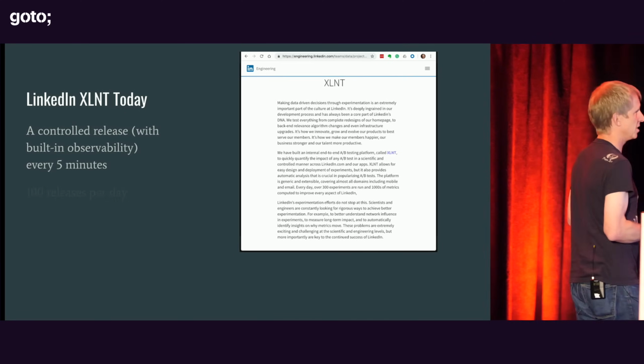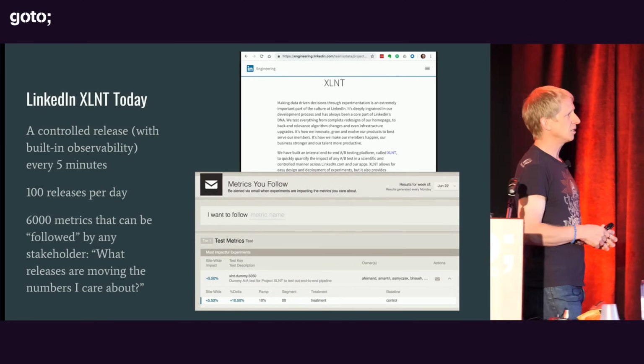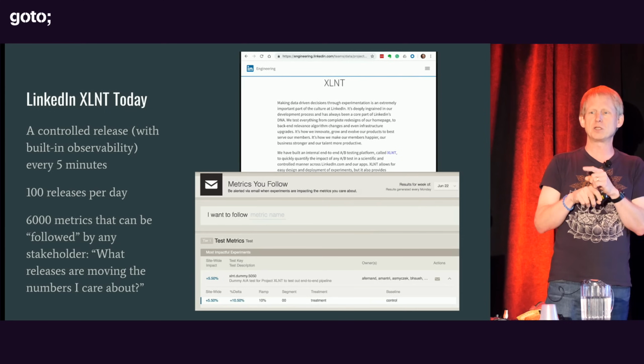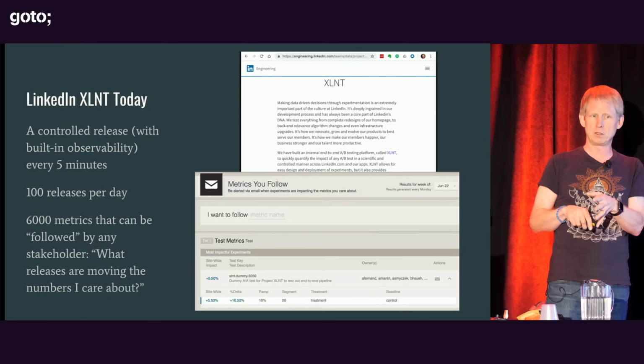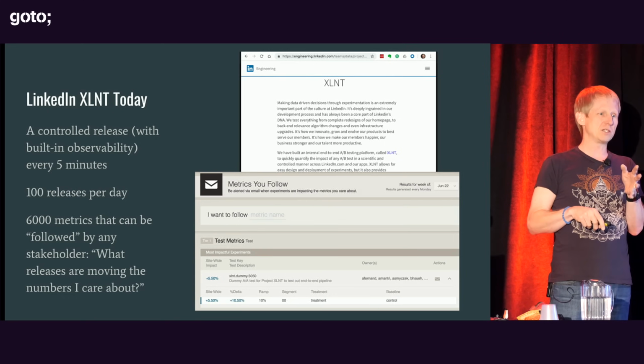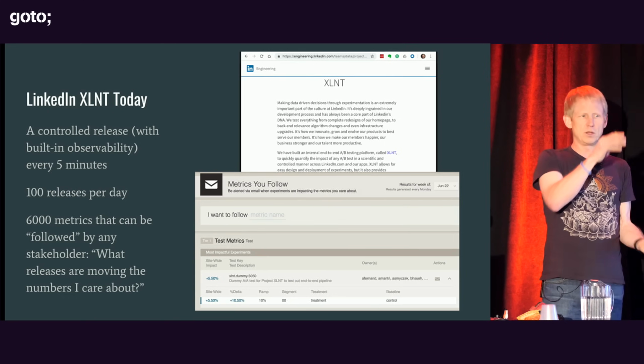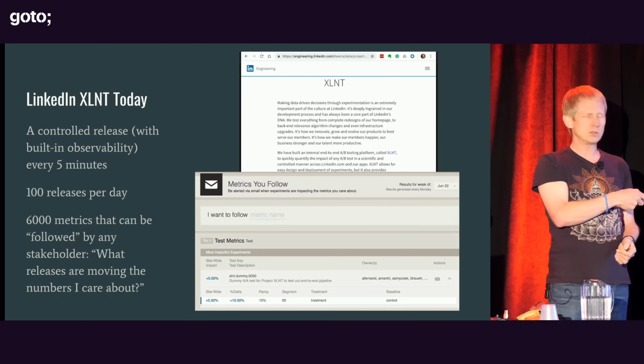But if you fast forward to today, Excellent does a controlled release with built-in observability every 5 minutes. About 100 times a day they launch a different feature experiment, with the ability to see what's happening right away and to keep statistics on whether it moved the needle for their users.